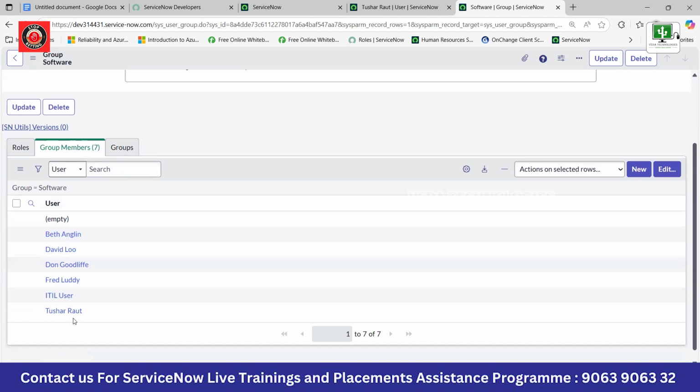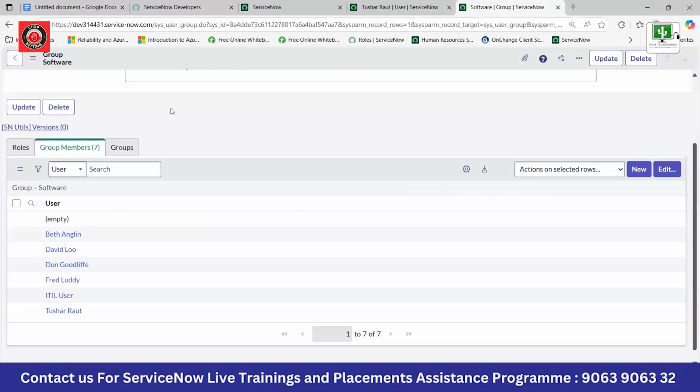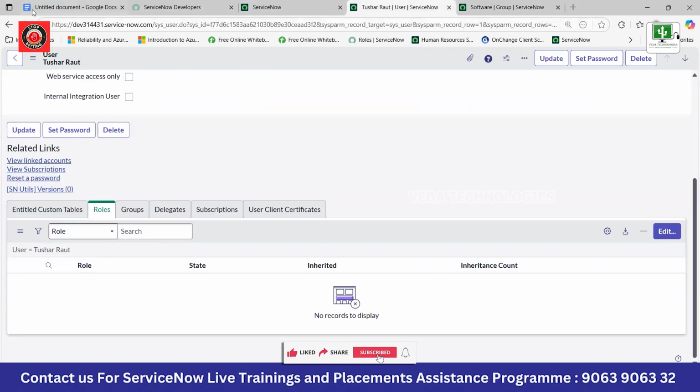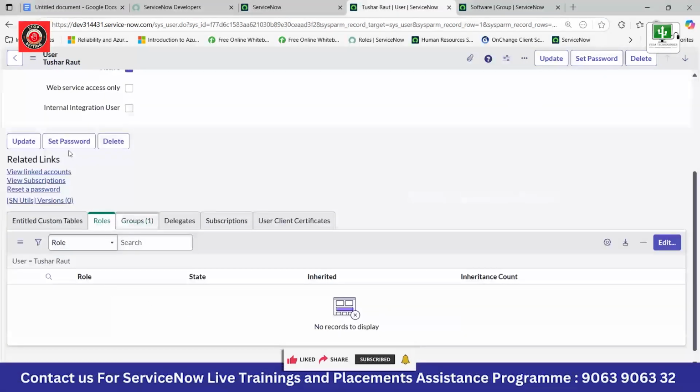Now who is Tushar? This person is a software person. When he is in the software group, he is able to help Infosys people resolve software-related issues, correct? Because he is in the software group. Now, what role does he have? Is he able to access the system or not? First point. Okay, refresh it. Is any role added? Do you see any role for Tushar? No.